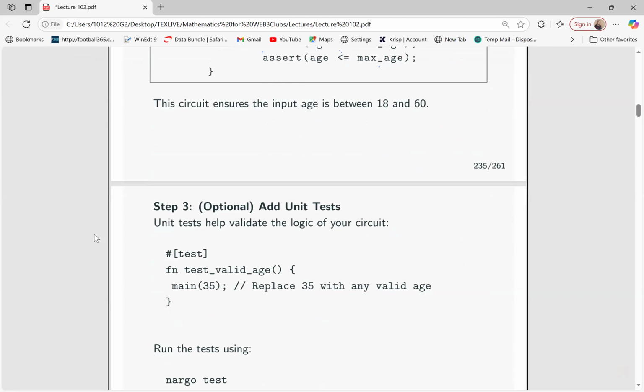Just as we did last time, the test begins with the hash, then test. We are testing the main function. We are testing if the edge is valid. The one I'm testing this time is 5. So if I test that 5, I run cargo test.